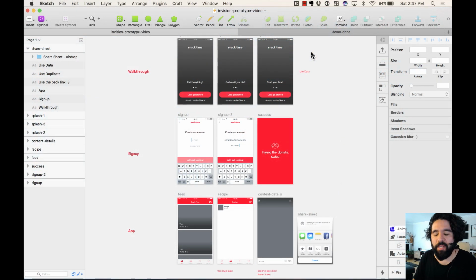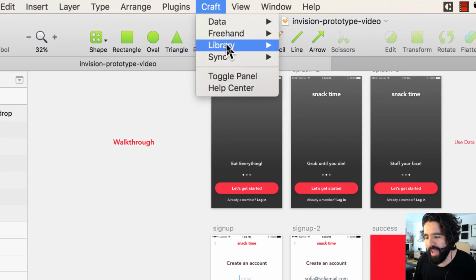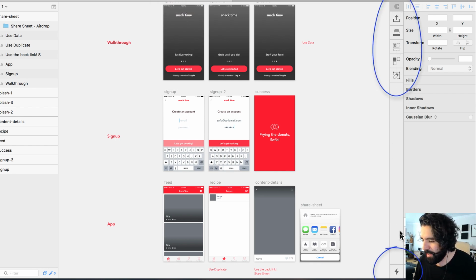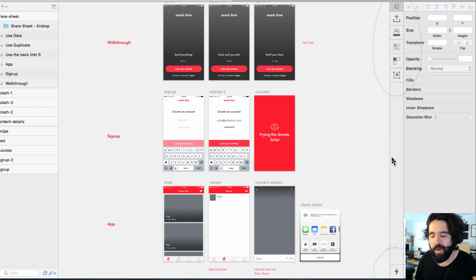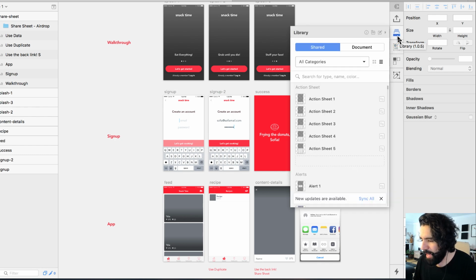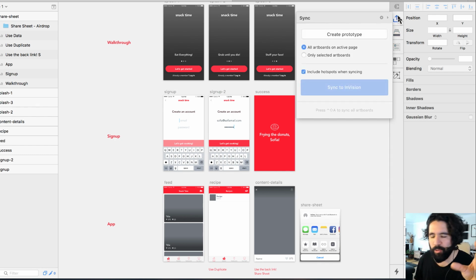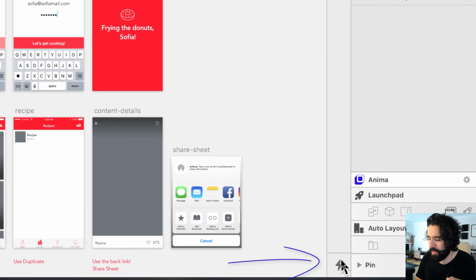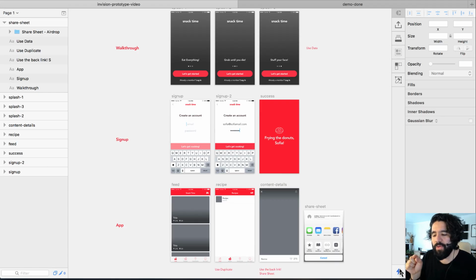Once you have the Craft plugin installed, you will see it here in the menu as Craft. You will see all the different options, and you can toggle the panel on and off. You will see the panel that is actually right here next to your inspector bar, and here you have all the different plugins, all the different parts of this plugin, which is duplicate, the data one, and library, and also syncing to your prototypes on Invision, on your Invision account. But the latest update included this little part here on the bottom, which is a prototype part, and it's like a lightning bolt. And once you have clicked on that, then you can start making prototypes, and you can add links to any layer or group to link to a certain screen.